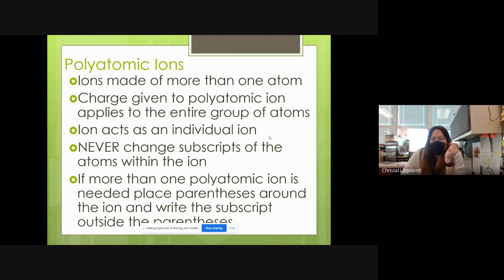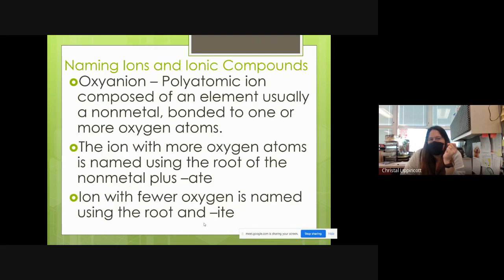You are never going to change the subscripts of the atoms within that ion. And if more than one of those polyatomic ions are needed, we put parentheses around it. We have these things called oxyanions. An oxyanion is a polyatomic ion that has oxygen in it, and it's going to have what kind of charge, positive or negative? Negative, because it's an anion.